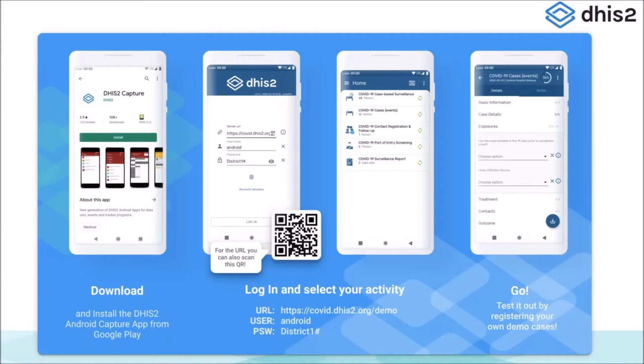We also have support for Android. So we don't support iPhone at the moment, mostly because of scaling considerations, but all of our packages for COVID-19 are tested on the Android app before we release them, and we make sure that everything is compatible and working. So all the data models that I have talked about: case-based surveillance, the contact registration and follow-up, port of entry screening, the events, as well as the aggregate data. We can use an Android device to enter information on any of these items.